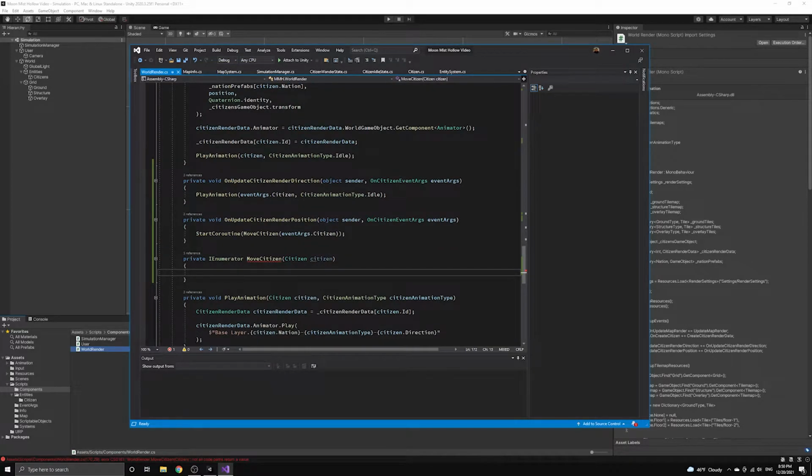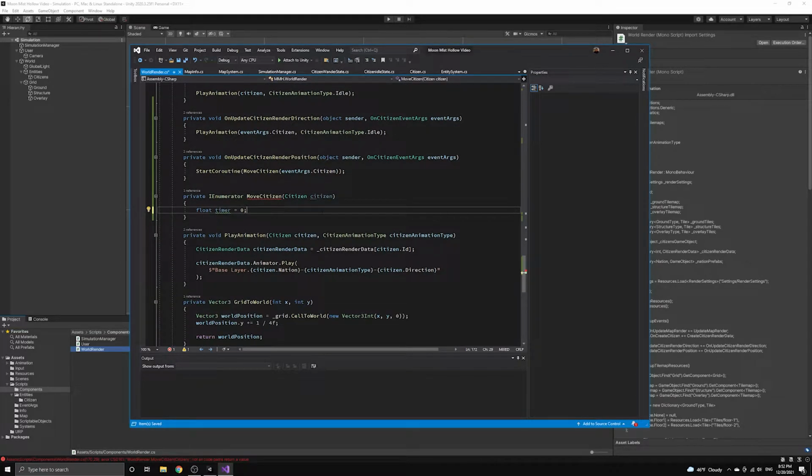Now we can begin building the coroutine method. We want to slowly change the citizen's render position over the course of its cooldown, so that it arrives at the next tile exactly when its cooldown has ended. To do this, we will set up a timer within our coroutine method. To calculate the length this timer should run, we are going to multiply the citizen's cooldown by the length of one tick. This is stored in our simulation info class inside the variable called tick duration.